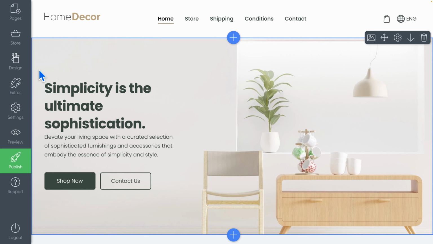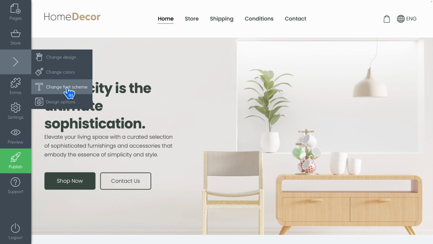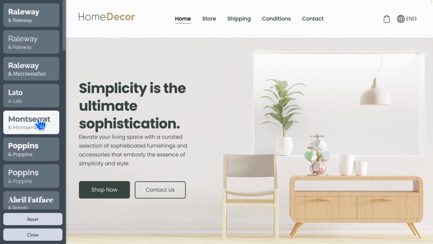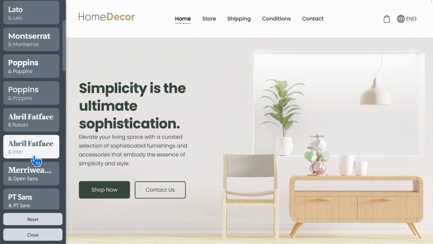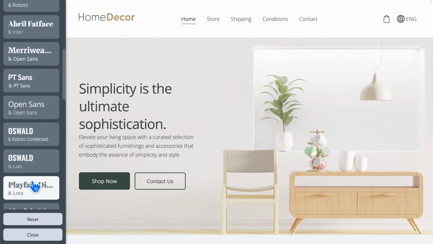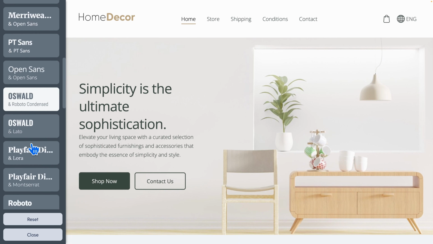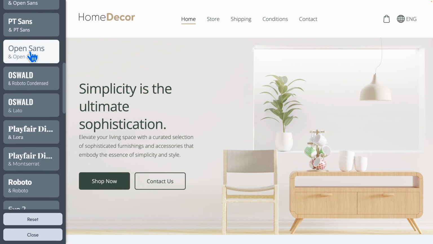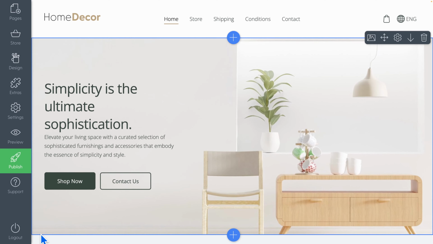So again, let's go to design, change font scheme, and you will see that there are many font options available. Basically, what you do is simply click and the font scheme is applied. In this way, let's say we want something a little bit thinner. So let's go with this one. Once you're done, simply click close. And that's it. So now we have adjusted the colors, created the layout, adjusted the fonts.